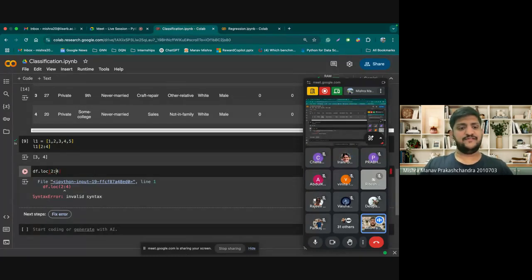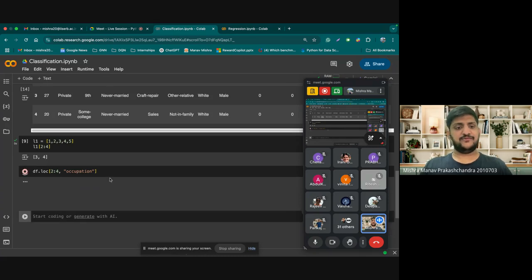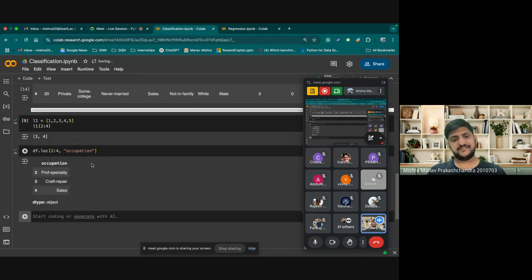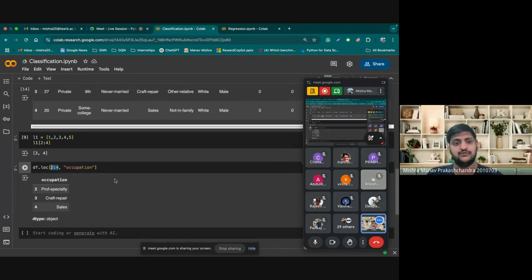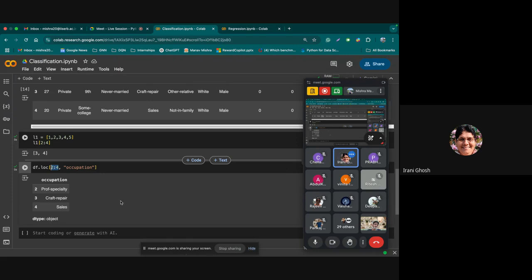I have to give loc like this. My bad, I was doing it wrong, the third was the column. If I do occupation now, I think, yeah, see, now it works. So 2:4 you have given, and occupation. What does 2:4 mean? Row two, row three. Two rows and four columns?